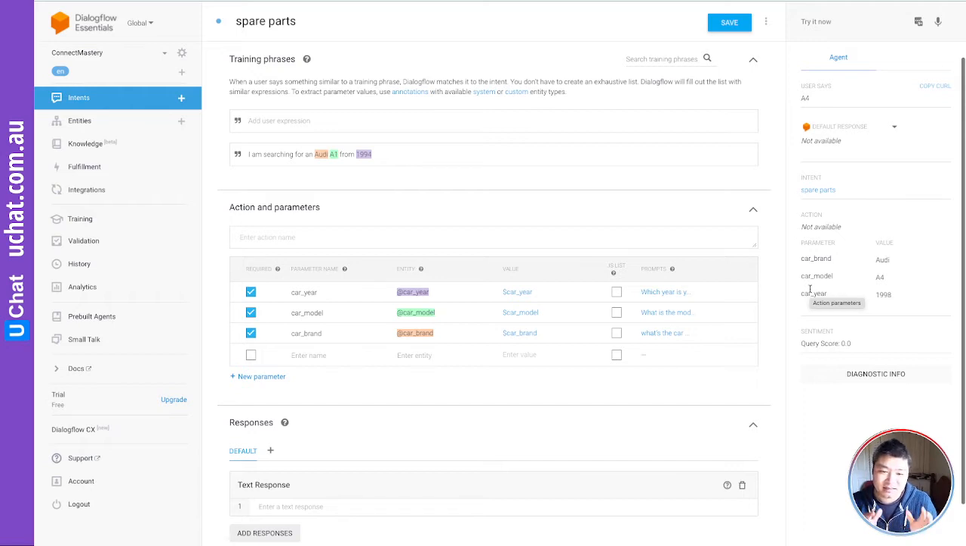Okay, this is the setup. This is what Dialogflow calls slot filling. It basically needs you to collect all the information you need, and if that is not provided, it will follow up with a prompt. Okay, so now the question is, you already have this set up in Dialogflow, right? How do you set it up in UChat?